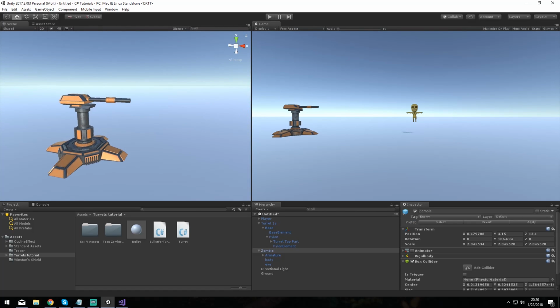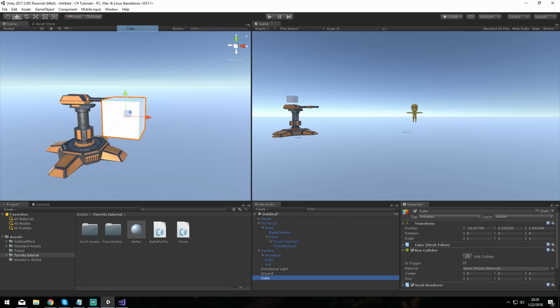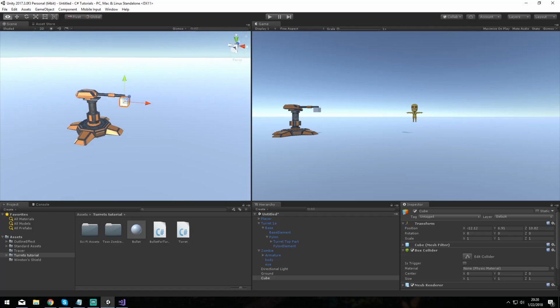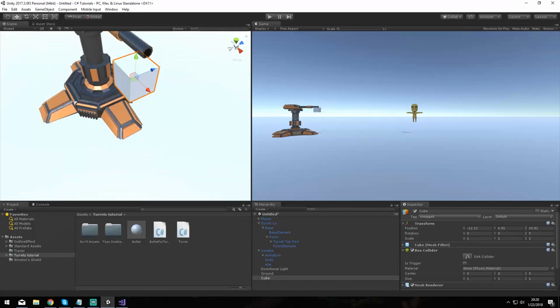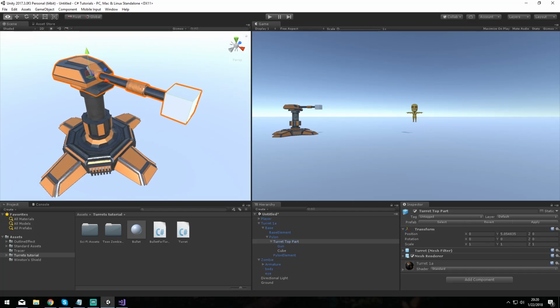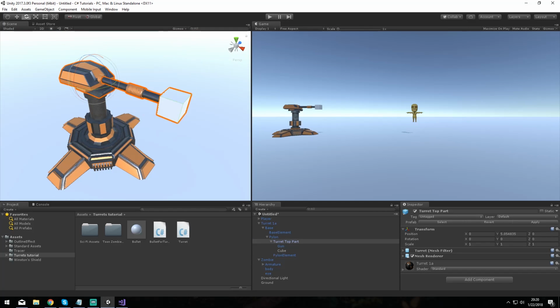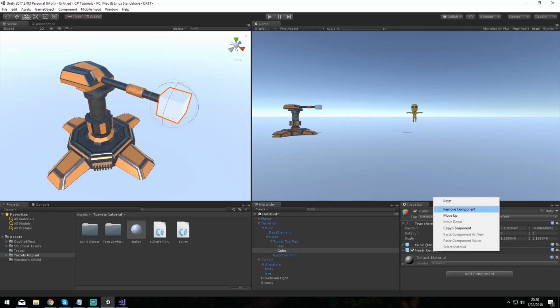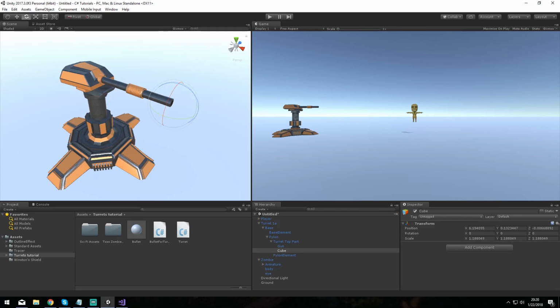It's actually a little bit weird, but what we can do here is create a cube. Move it literally onto the tip of that turret's shooting barrel. There we go. Like that. And then make it a child of the turret top part so that it rotates together with it. And we can remove the box collider, the mesh renderer, and the mesh filter from this. And then we can say bullet spawn point is going to be the name.